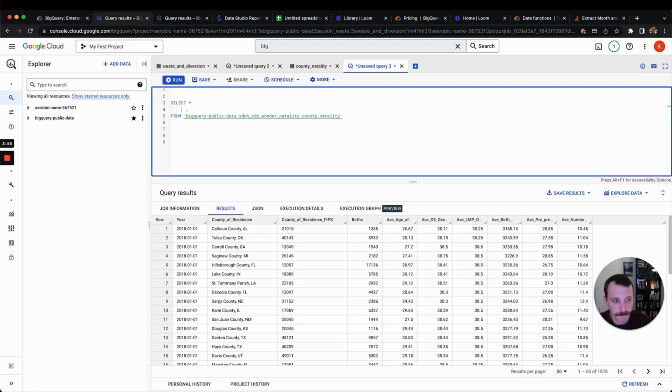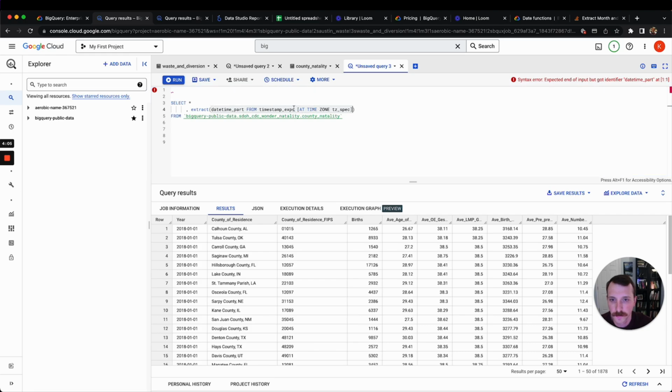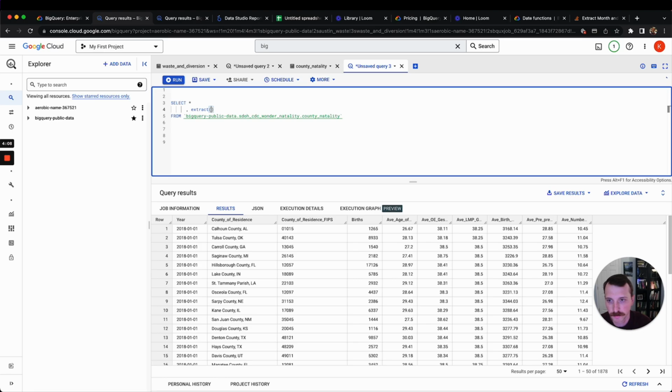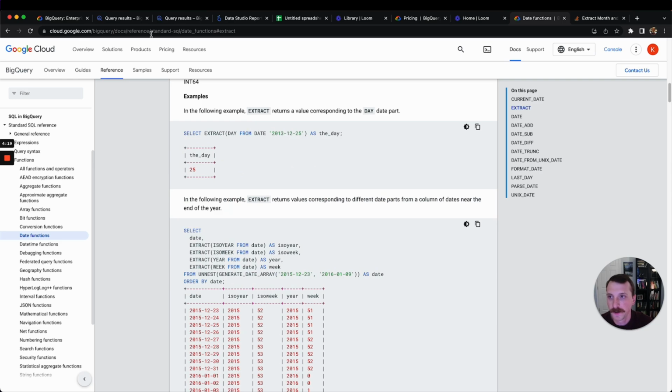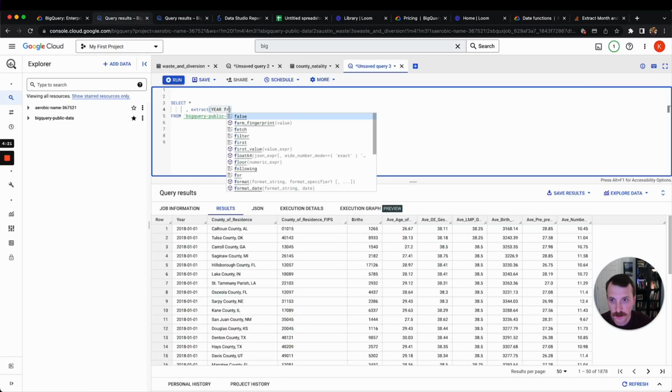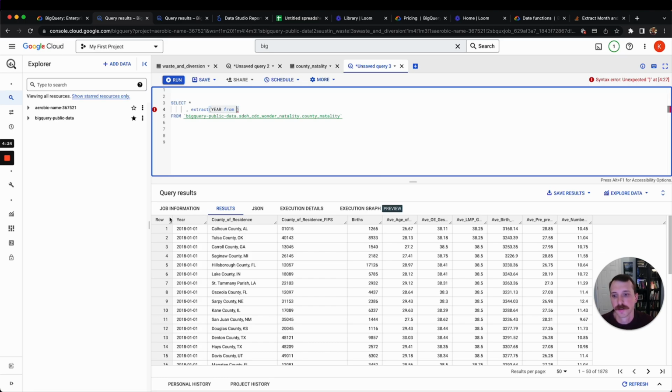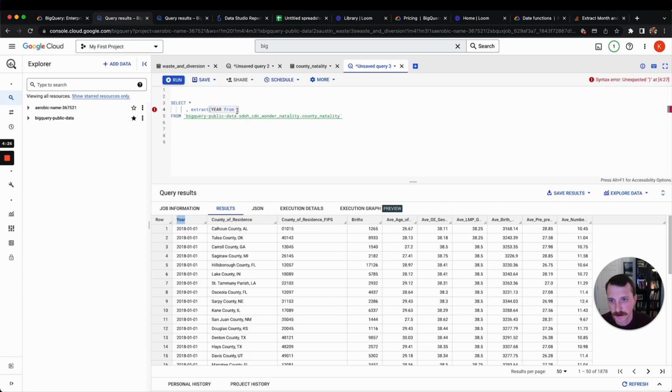So let's do another column here. Extract, this is that function we saw in the documentation. We're not going to deal with time zones. But anyway, year, that's the date part. And how did this work? From, and then the column name. Year from, the column name also happens to be year. So it's a little confusing, but this year is that date part year, and this is the column year.